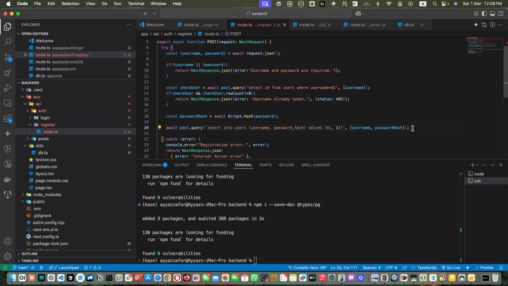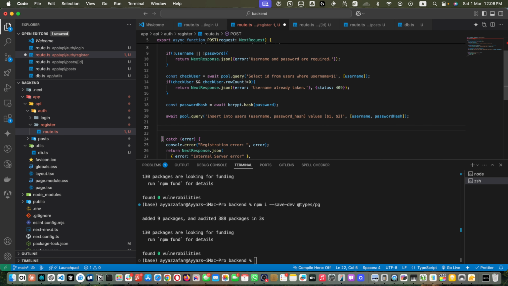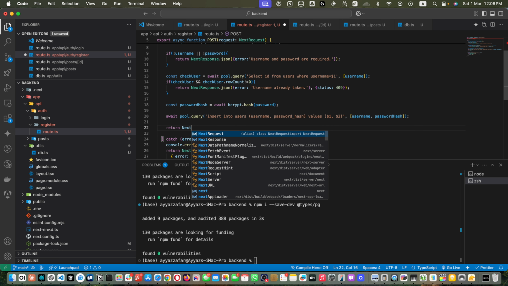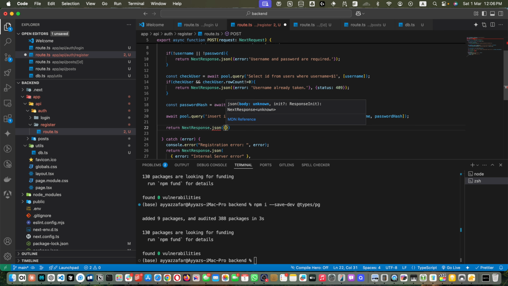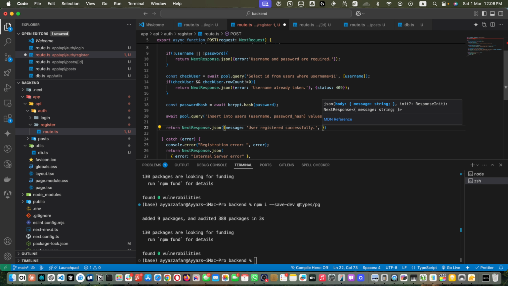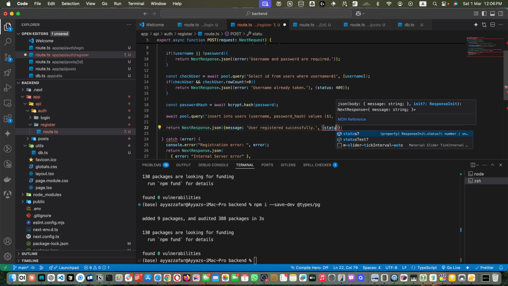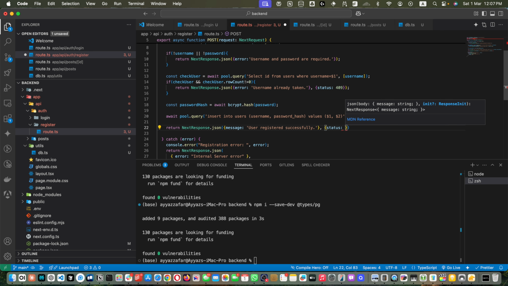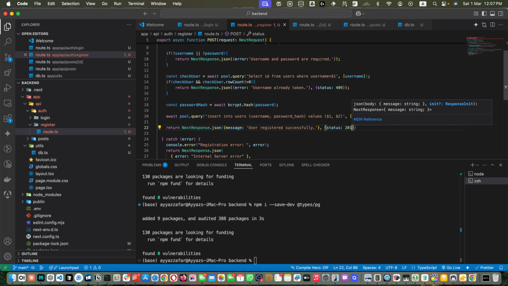Okay, finally, if everything goes well, then at the end we need to return NextResponse.json with an object with message saying "user registered successfully", and in the second argument I will pass a status here like this, and that would be 201. Okay, that implies that the resource is successfully created.